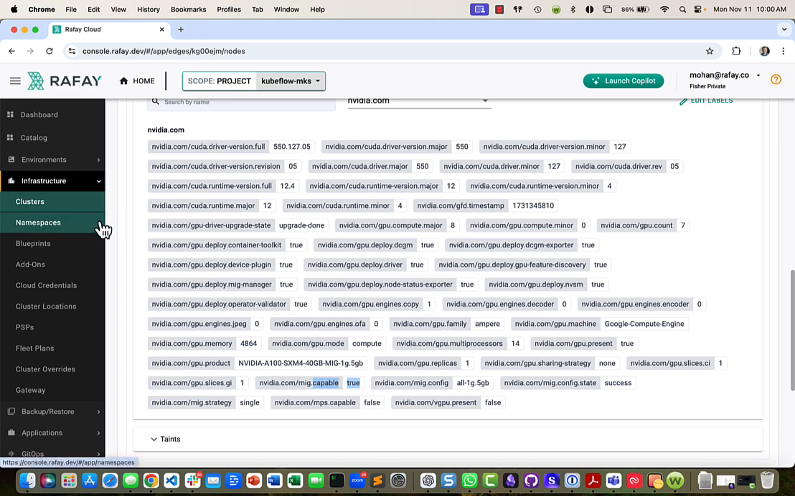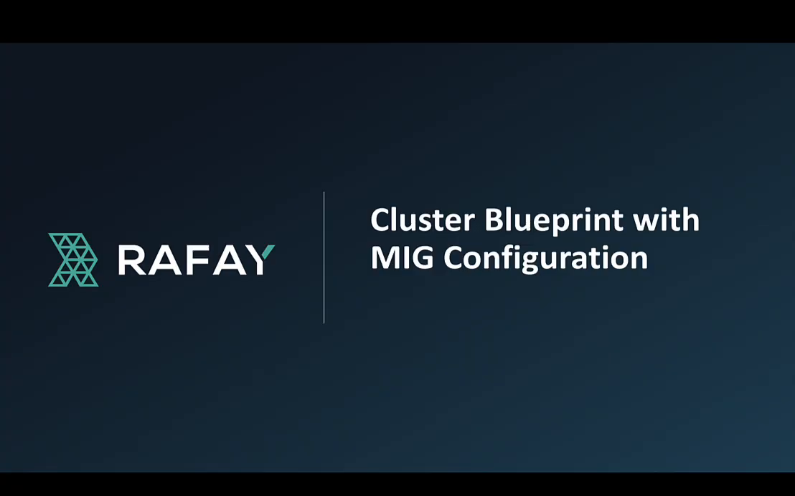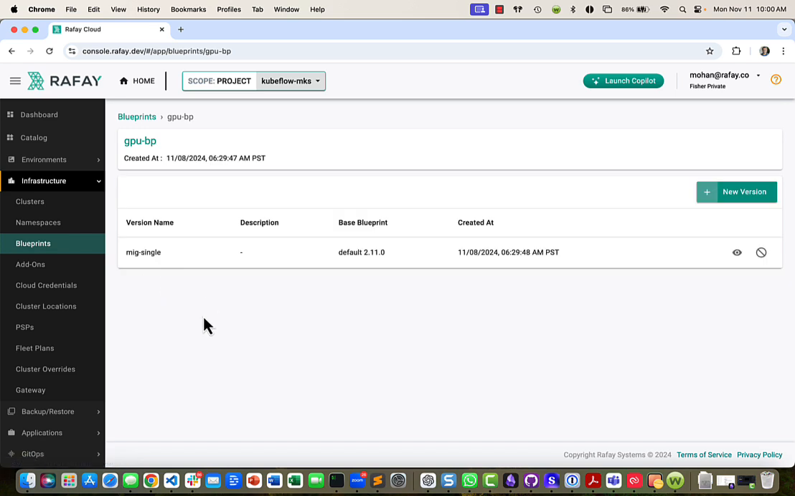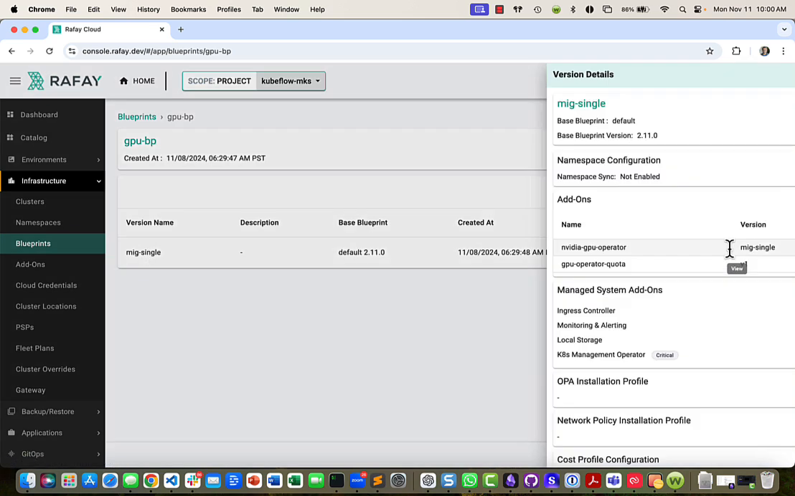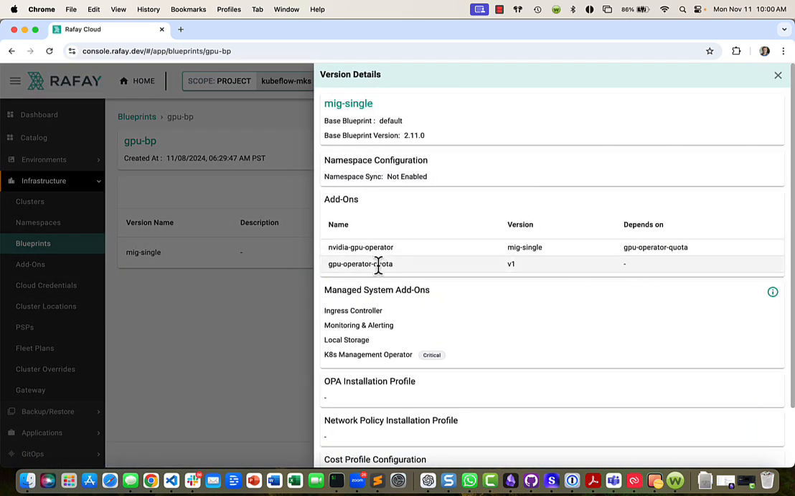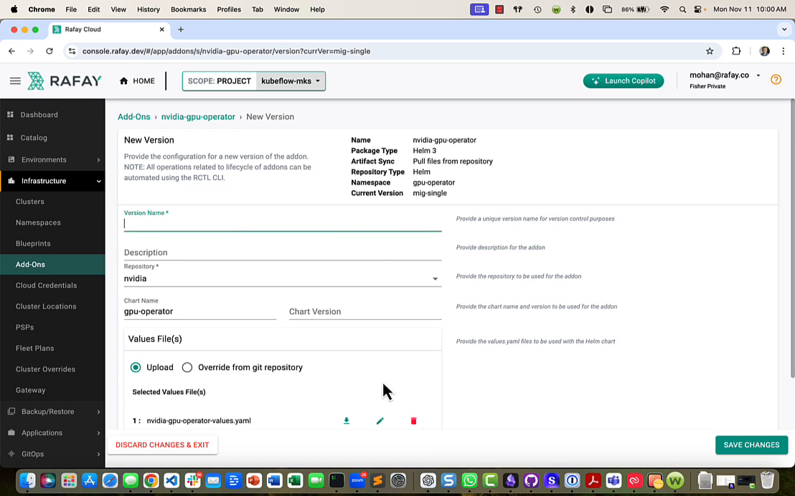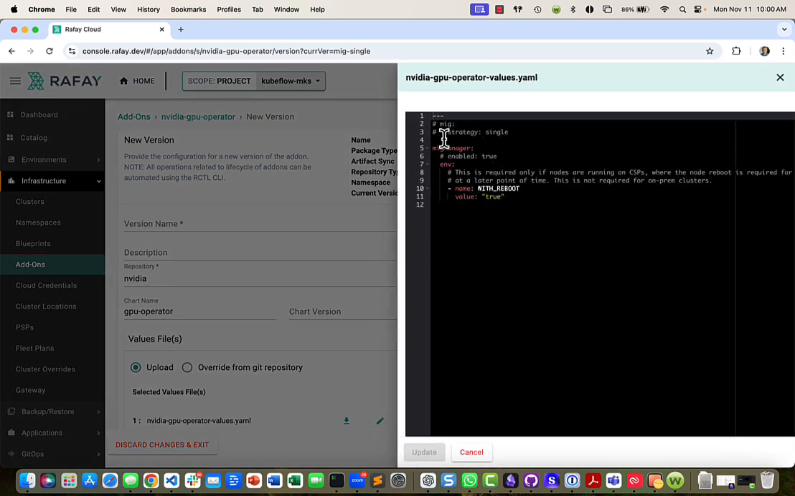So the way we did that was through our blueprint here. Let's go to a blueprint. If you notice this, we're applying our GPU operator here, and we're applying an add-on on top. Let's go look at the add-on. The add-on is here. We're basically saying, I want to apply the single strategy for MIG.